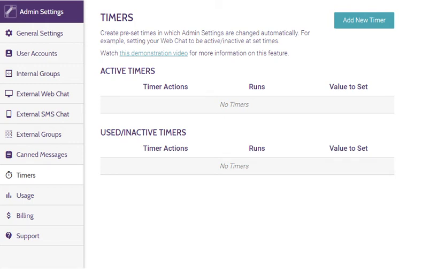Hello, this is a video to explain the timers feature of Resource Connect. The timers feature lets you set predefined times in which various admin settings will be changed. So typically this will be used for people to set their web chat as active and inactive at certain times of the day and certain days of the week. But there's various other ways that this feature can be used. In this video, I will be explaining a few examples of what we can do with this feature.